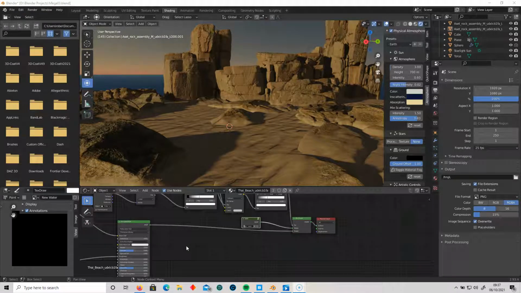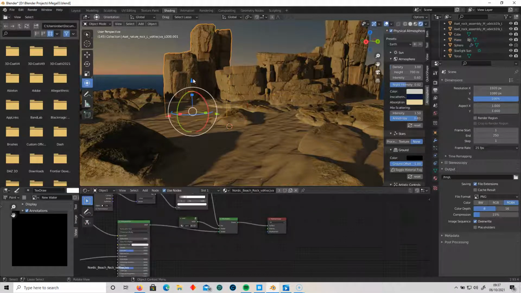Hello everyone. In this session I want to show you how we can utilize Megascans within Blender and how we can modify the textures to blend two elements together.